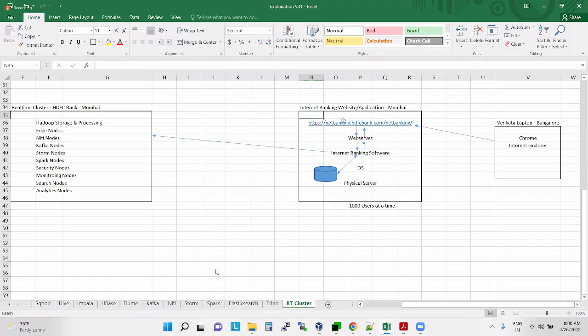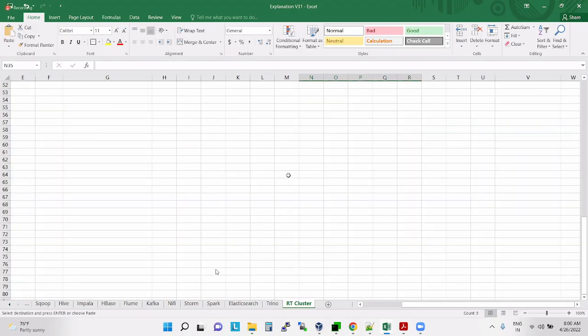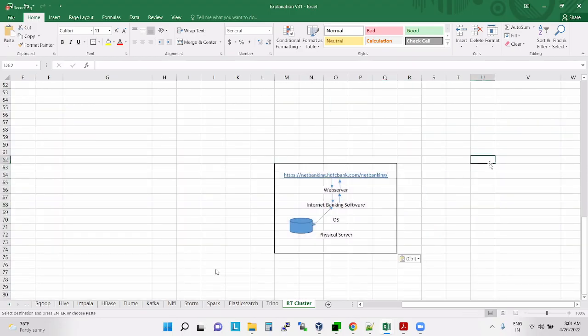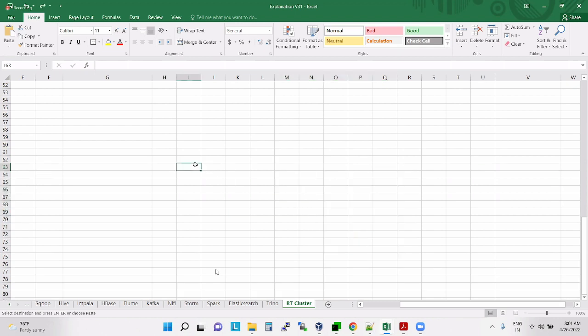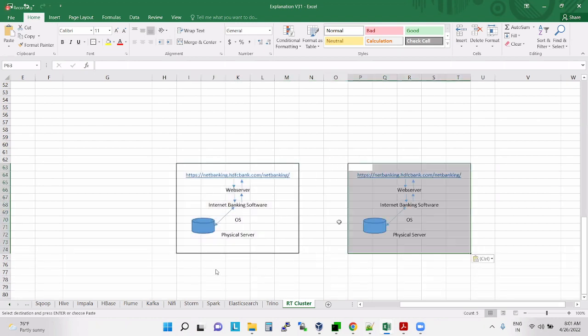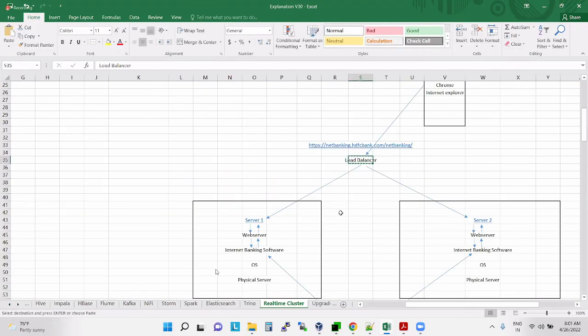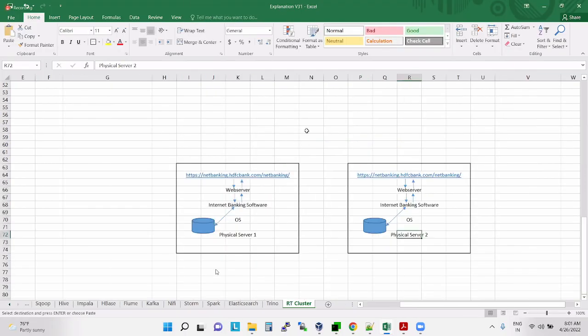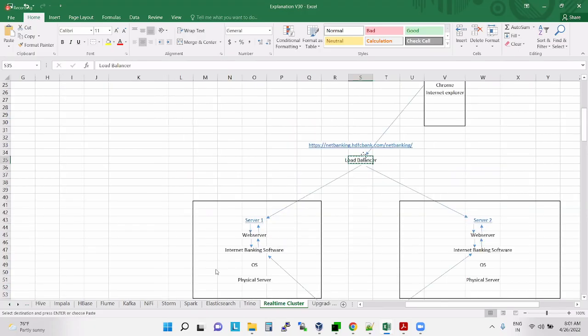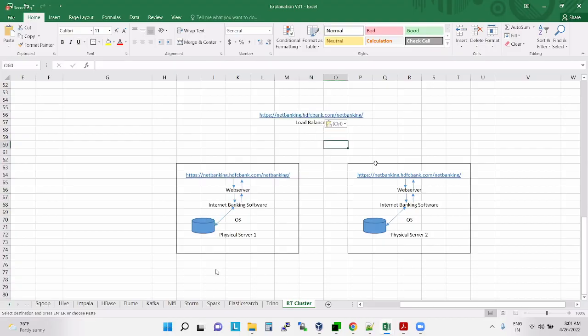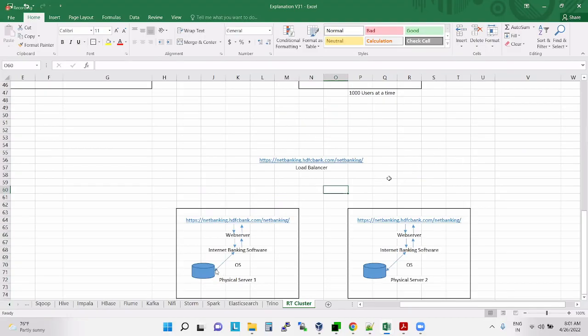So to avoid this, what have they done? They came up with a different concept, the load balancer. They took two servers. This is physical server 1, this is physical server 2, and here again there is a load balancer. Normally in this scenario, what will happen?